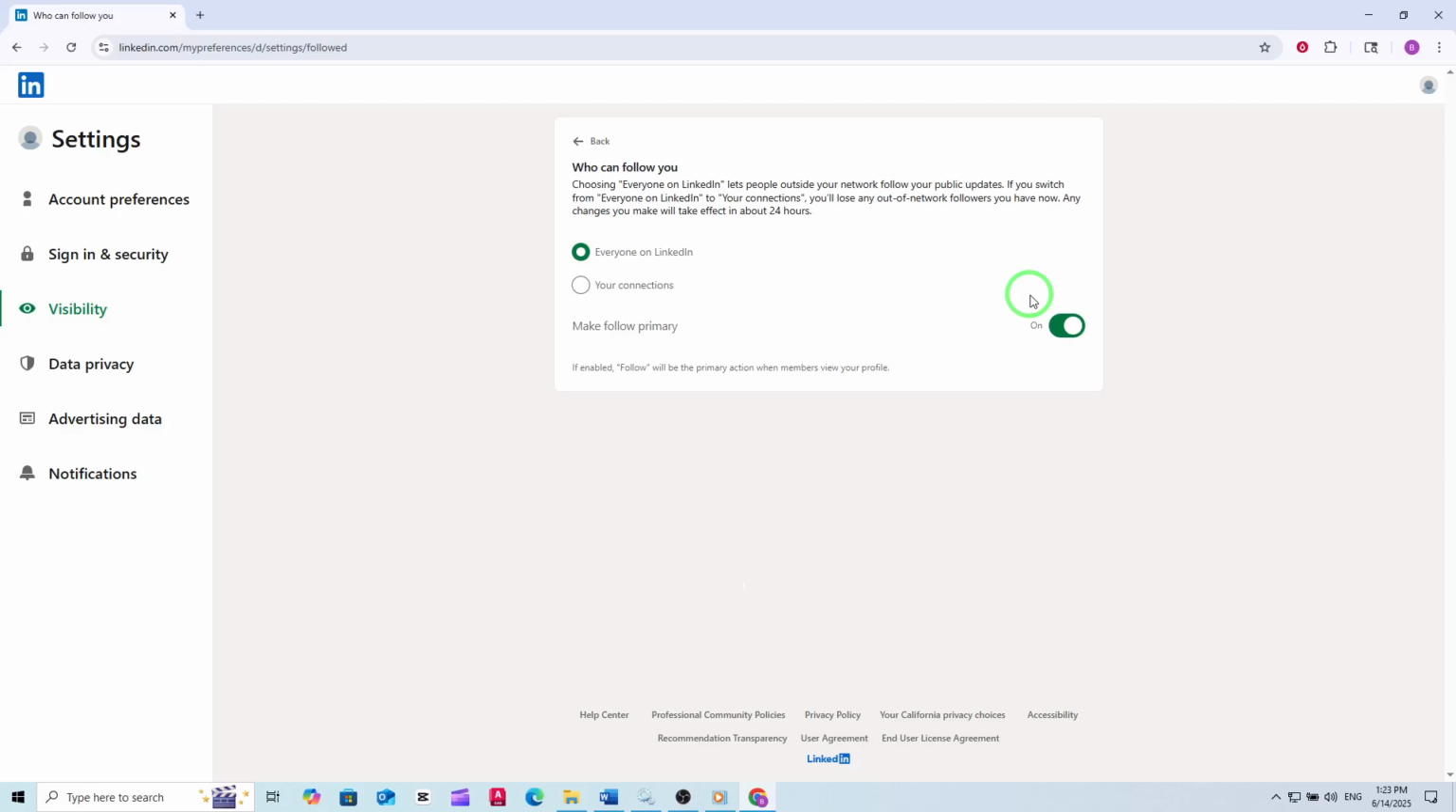You've successfully enabled the Make Follow primary feature on LinkedIn. Now, your profile is optimized to attract more followers and boost your presence on the platform.